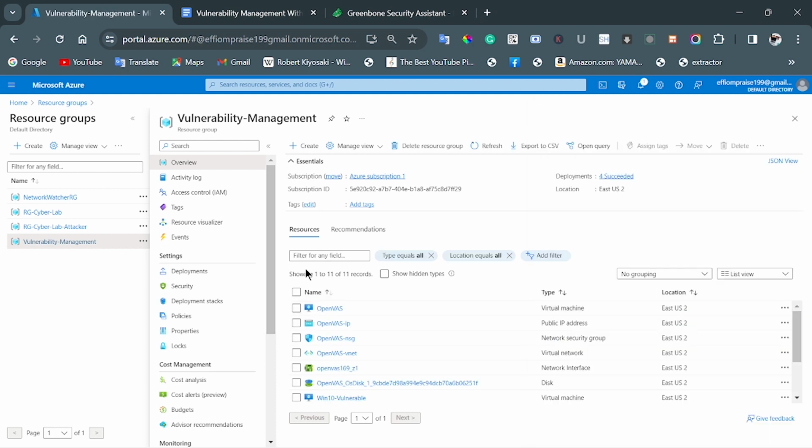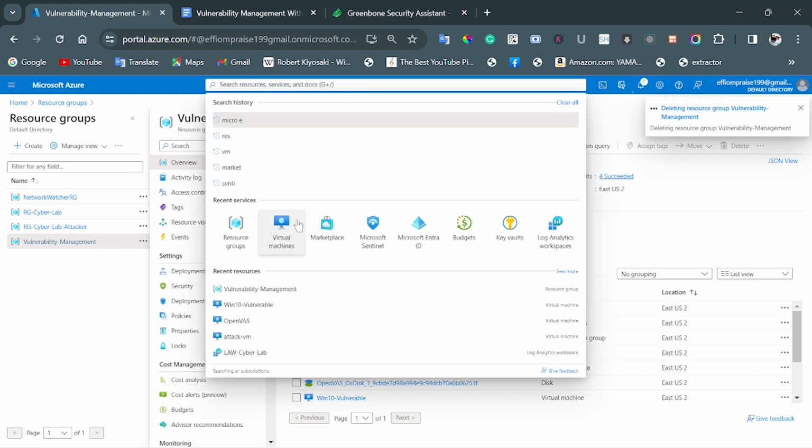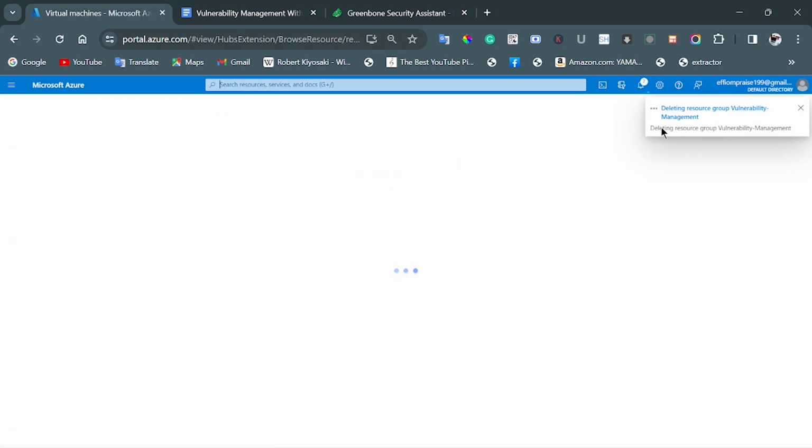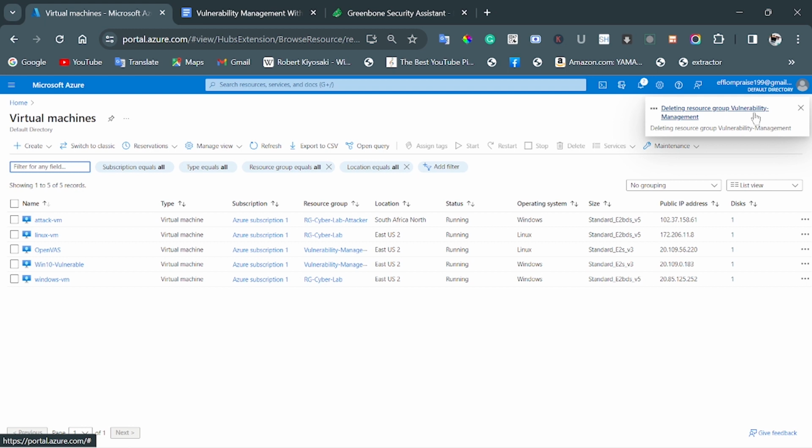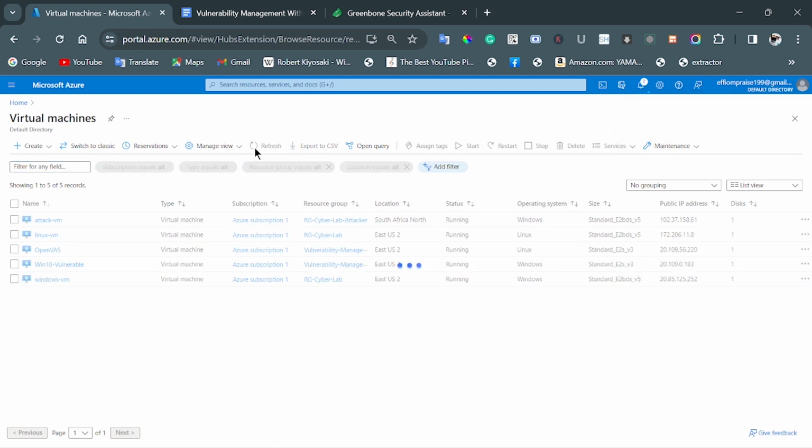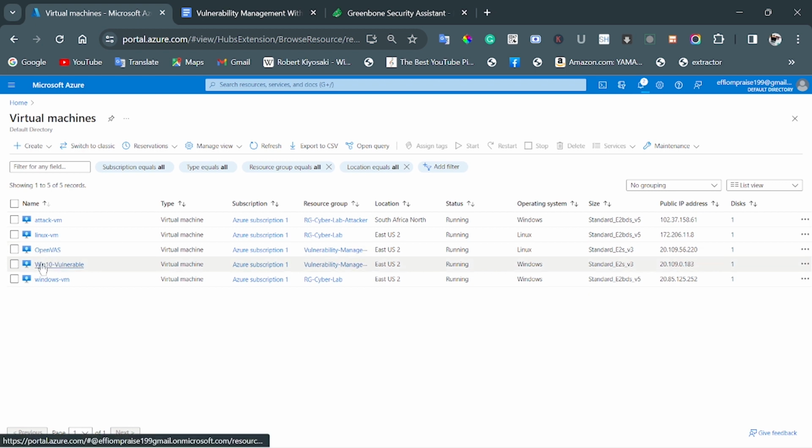So this should just give it some time. We're going to go to virtual machines. So deleting resource group vulnerability management. So give it some time, let's say 5 to about 10 minutes. And if you come here and refresh this, you won't see OpenVAS and the Windows 10 vulnerable VM anymore.